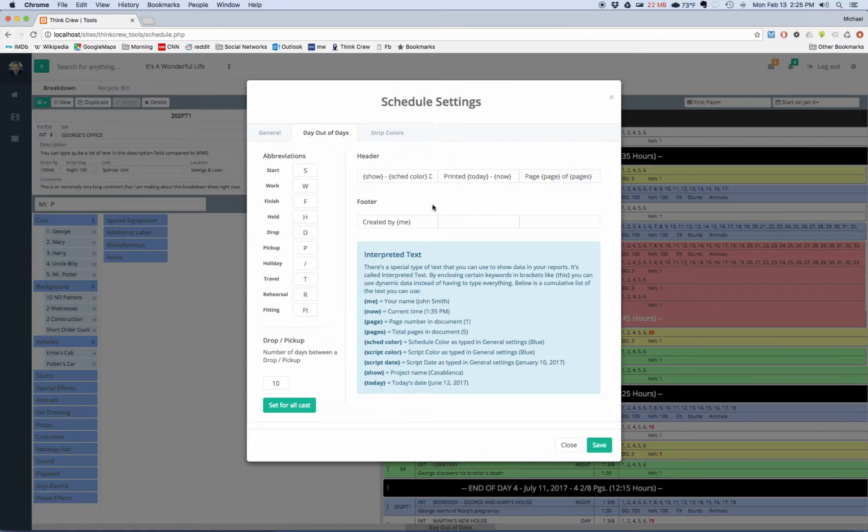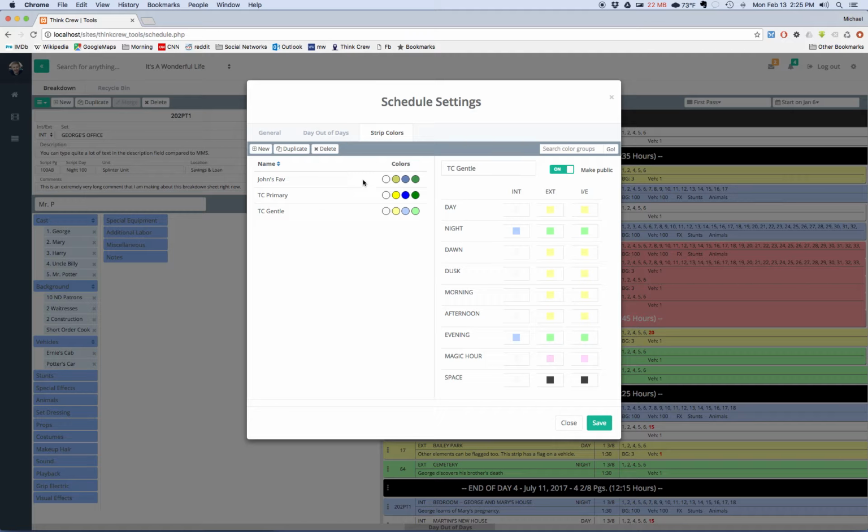Day-to-day settings, this is all pretty standard, including interpreted text, so things like typing in bracket show or bracket today will actually come up as dates or show names. Strip colors will be shareable, so if you come up with a really cool particular set of shades for all your strip colors, you actually will be able to make it public, and other people will be able to use it as well and sort of give it to your friends.